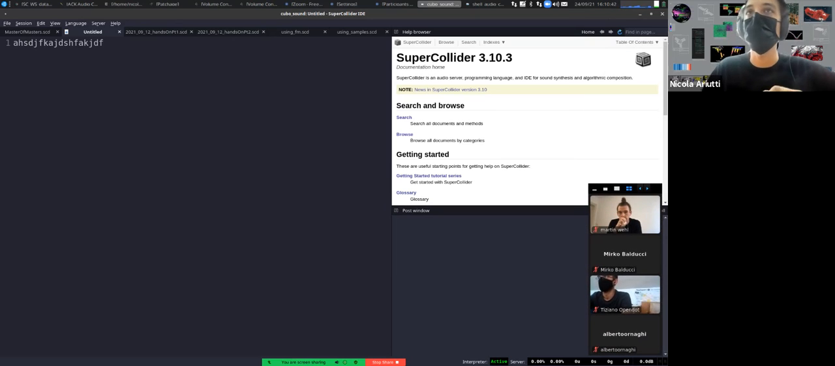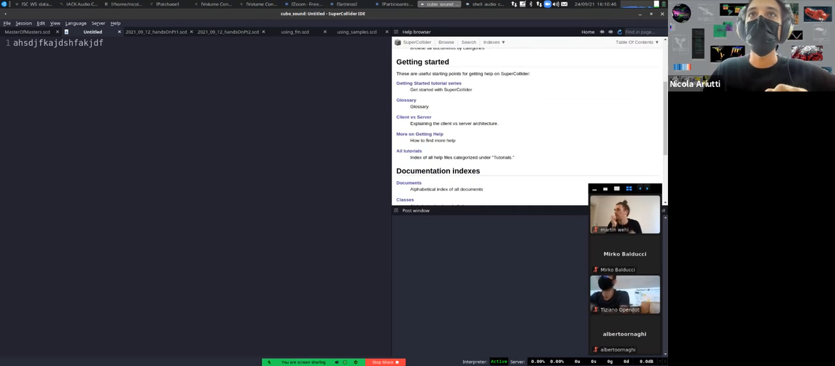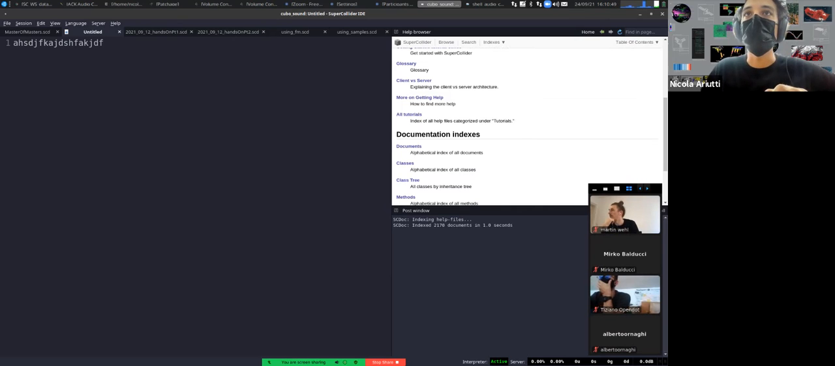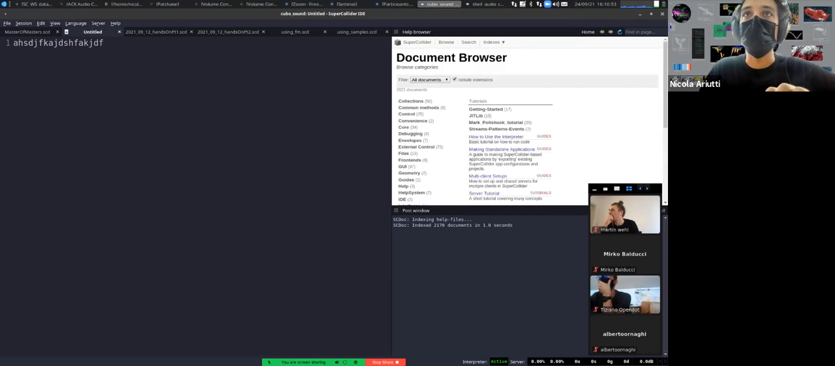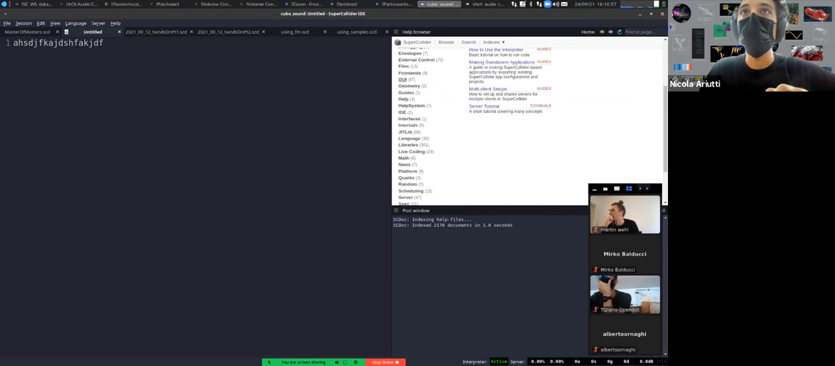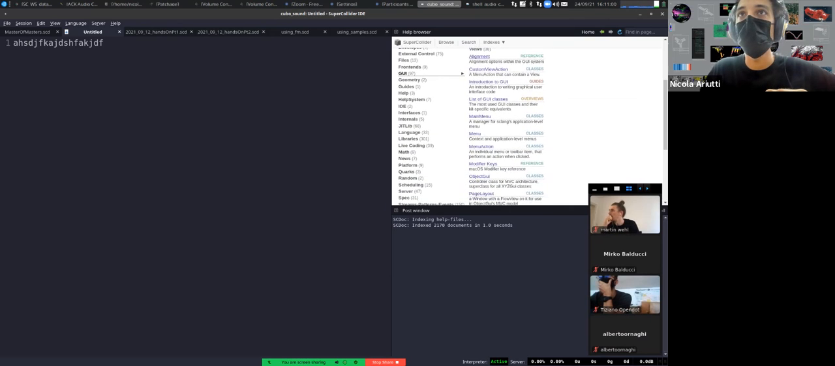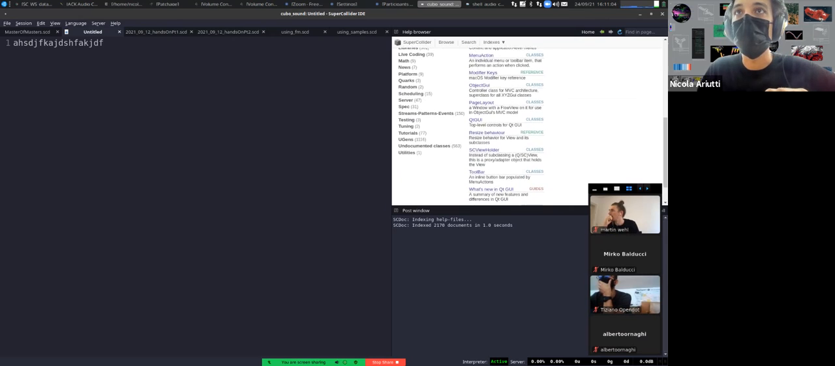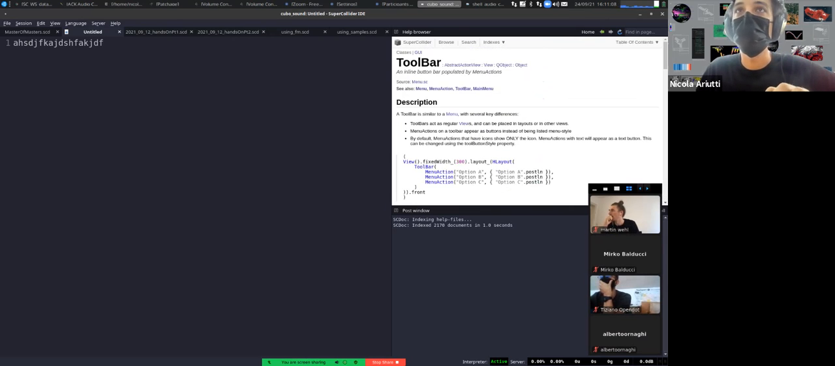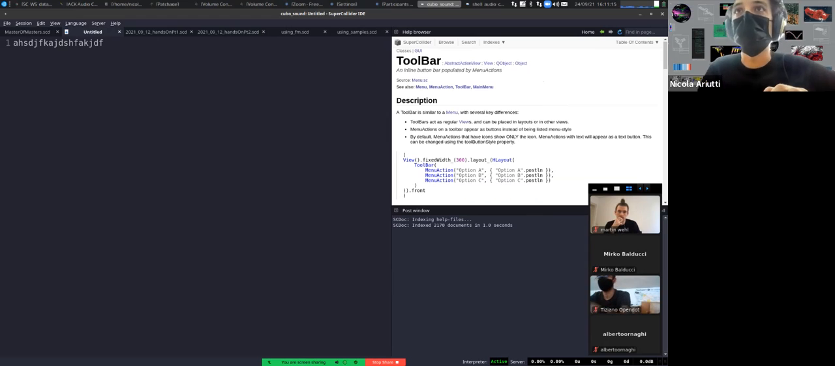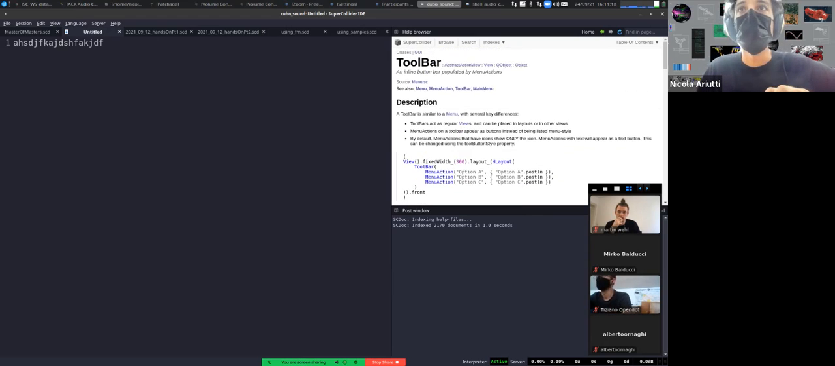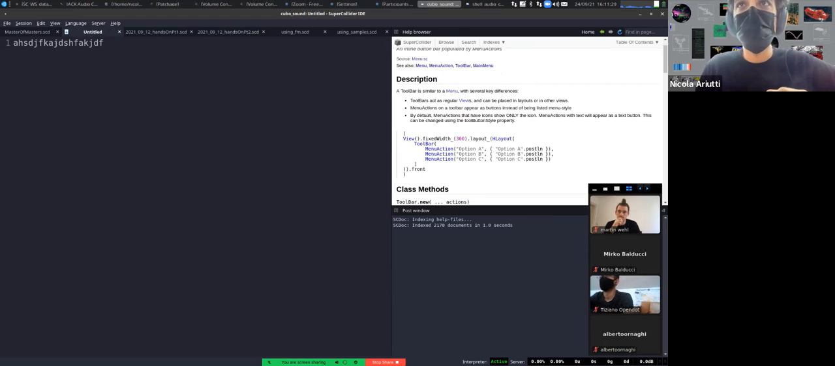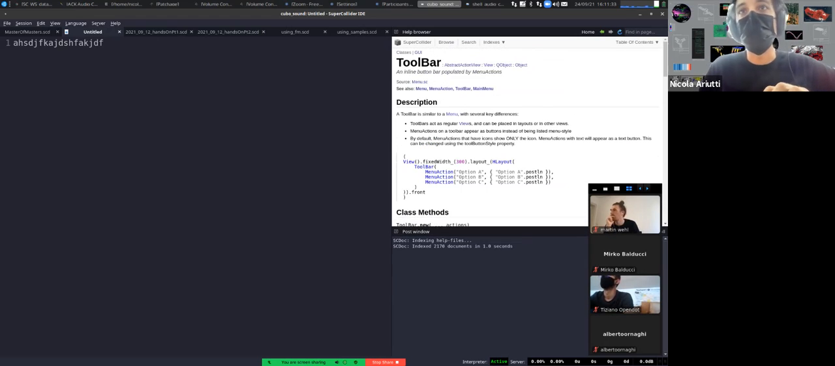This is actually a browser because you can click on those elements and use them as if they were links, so we can move all around. Maybe we are interested in looking for something related to GUI, so we can click and go through all these voices. Maybe we want, let's say, a toolbar, and then we are directly redirected to the specific part of the documentation talking about these elements. Not all the classes are so well documented, but the most important ones are. So I suggest you use this documentation a lot. It is going to help you very much.